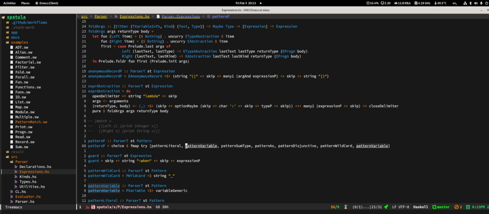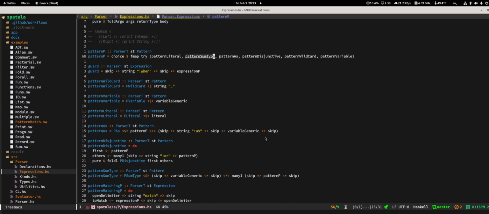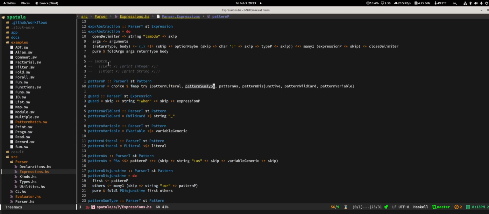The sum type. What's the parser of the sum type? Wait, I didn't listen to what you guys were saying because people entered here. Okay, yeah, what is the parser of the sum type? Or better, what is the syntax for it? That's enough. It's this.